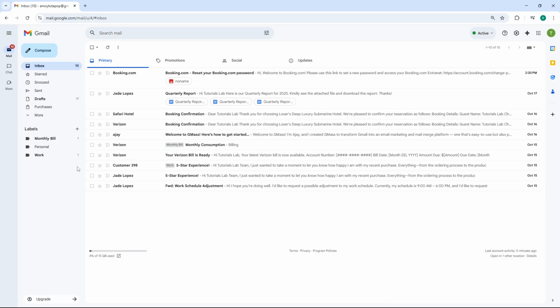First, open your browser and head over to mail.google.com. Sign in to your Gmail account if you haven't already. Once you're in, you'll see your inbox with the familiar left sidebar that displays all your folders and labels.